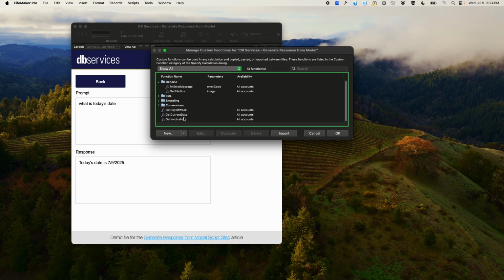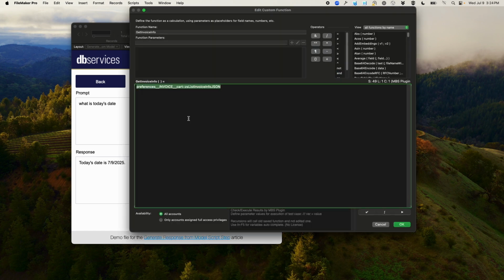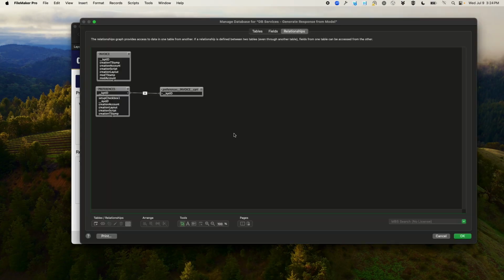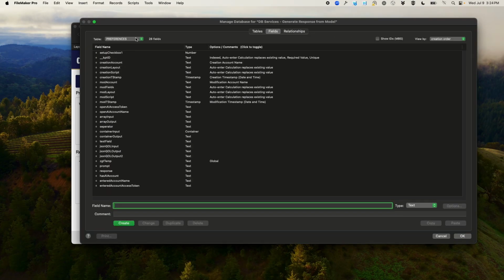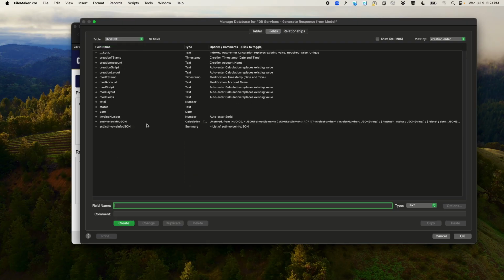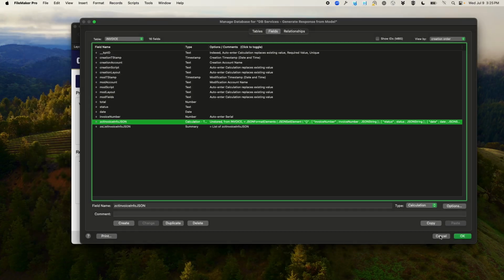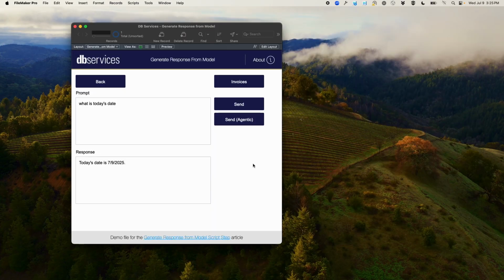I have this get invoice info custom function here. That's just a summary of a calc that spits out, in JSON, the details of the invoice. Here it's spitting out the invoice number, the status, the date, and the total. So it now has access to all of those different pieces of information.